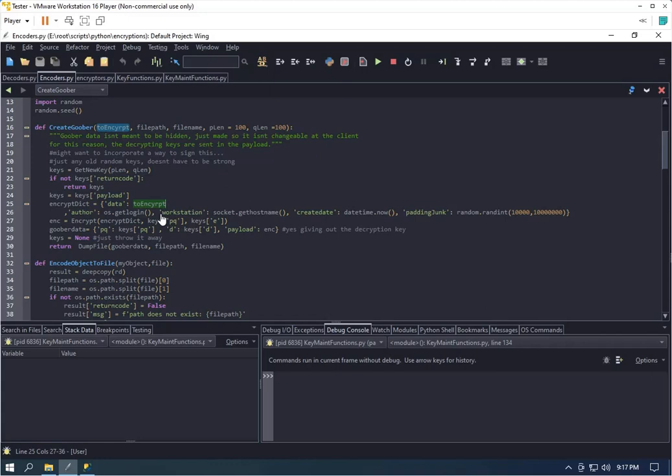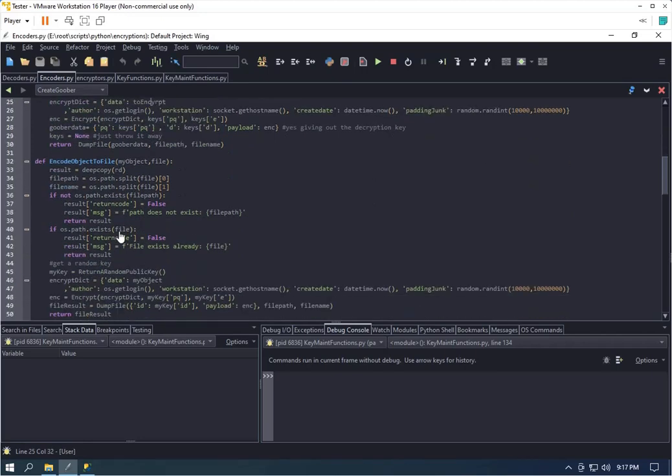It could be anything. I'm going to have a list of users in my example, but it could be really anything: author, who my login is, where it came from, create date, and then some padding junk to make each goober look a little different, even if it's using the same key for whatever reason. It encrypts that dictionary right there, and then it takes the encrypted payload and gives you along with it the way to decrypt that. I call it data, and this is the part to decrypt.